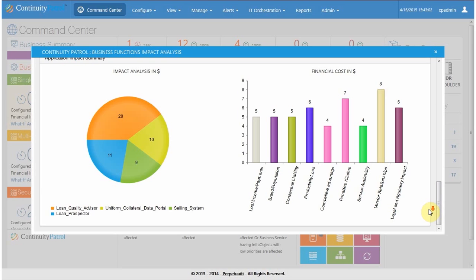Perpetuity's Continuity Patrol provides a complete report to give a view to the business to understand the loss so that the value of IT is understood to allocate the appropriate budget to minimize the loss substantially.